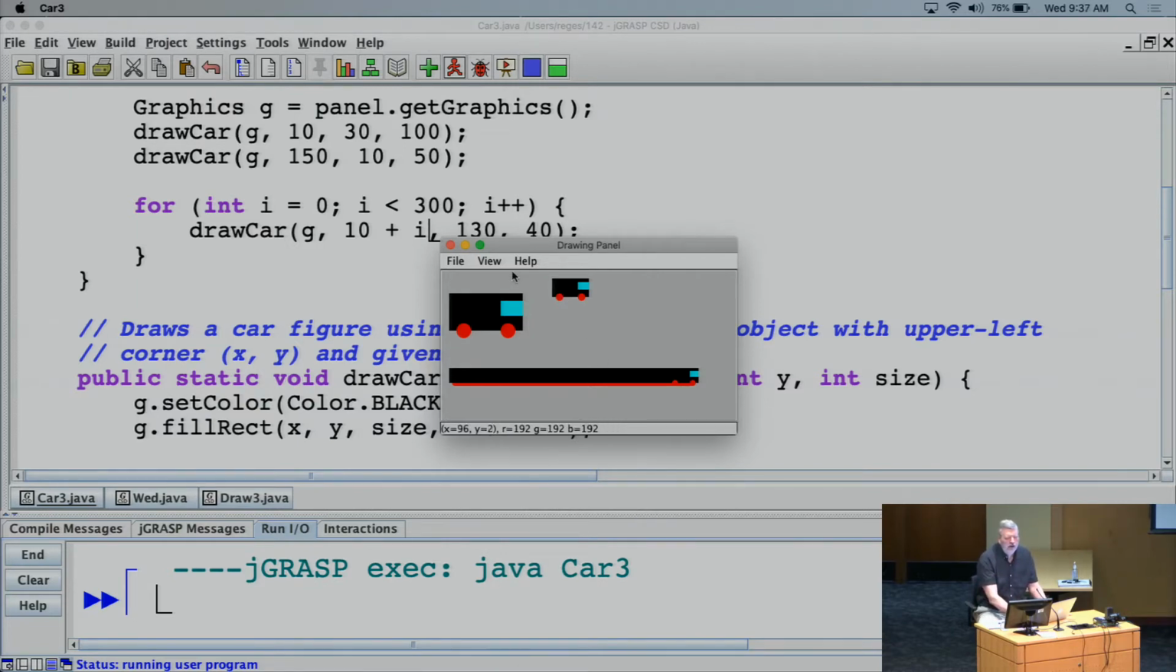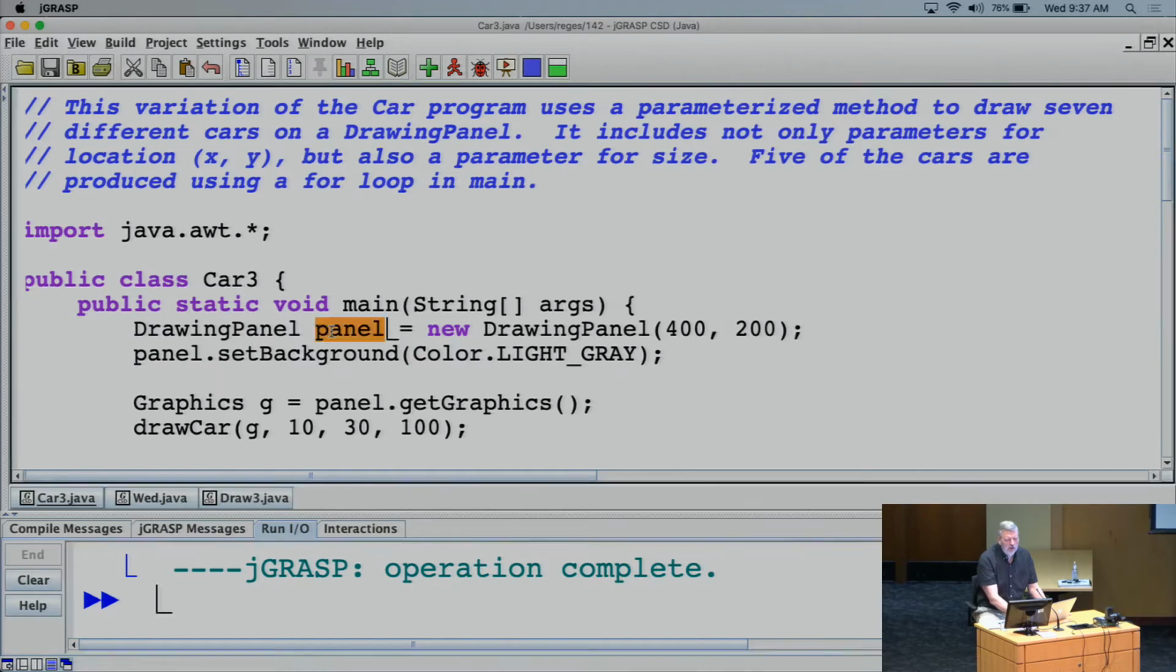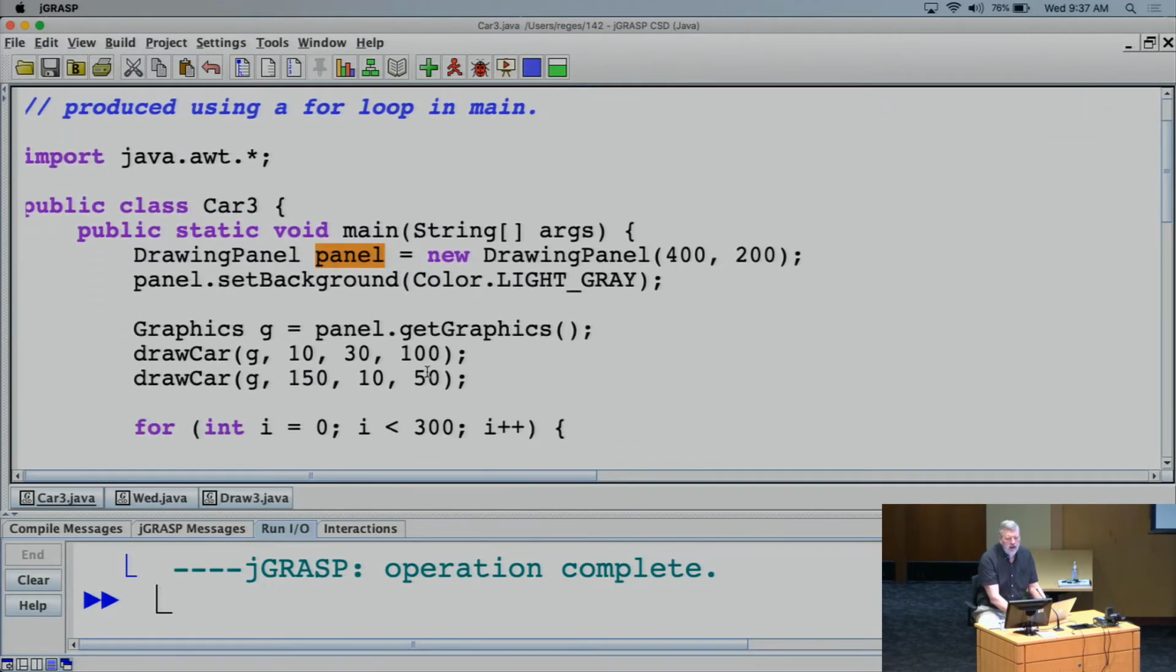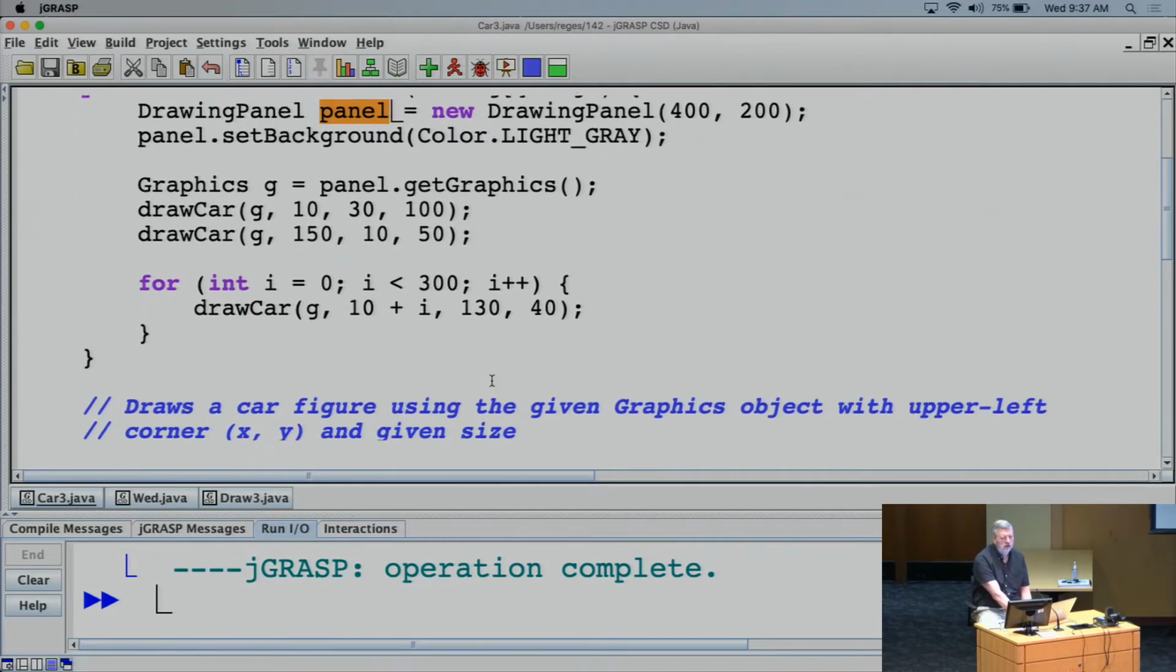So, I mean, maybe you're interested in that, maybe you're not. But what I wanted to do was to point out to you a couple of extra commands. And these are things that you might want to use for that first part of the homework, the creative part, where you get to do your own thing. You'll see why in a minute, because it gives you some interesting possibilities. So, in general, this drawing panel, we don't do a whole lot with the drawing panel. Here we used it to set the background. Here we used it to ask for its graphics object. But most of the rest was done using the graphics object, not the drawing panel.